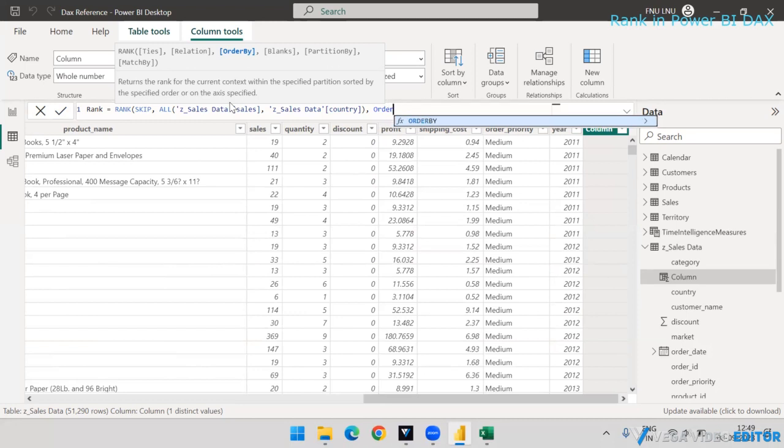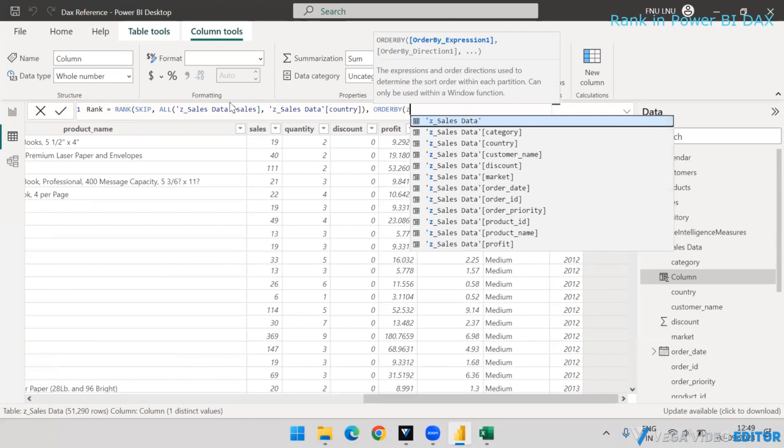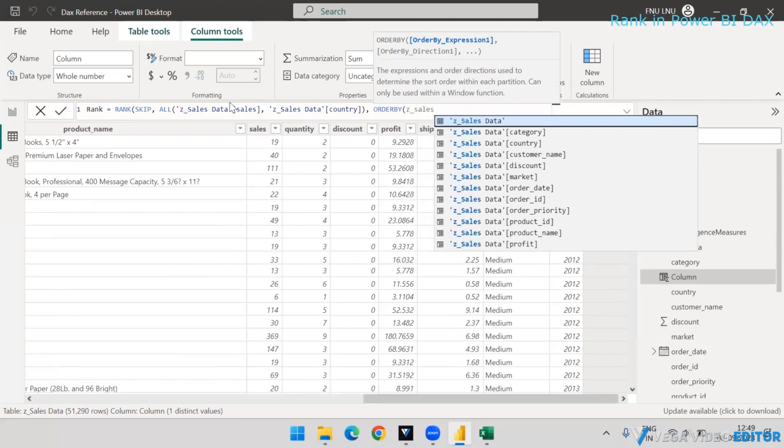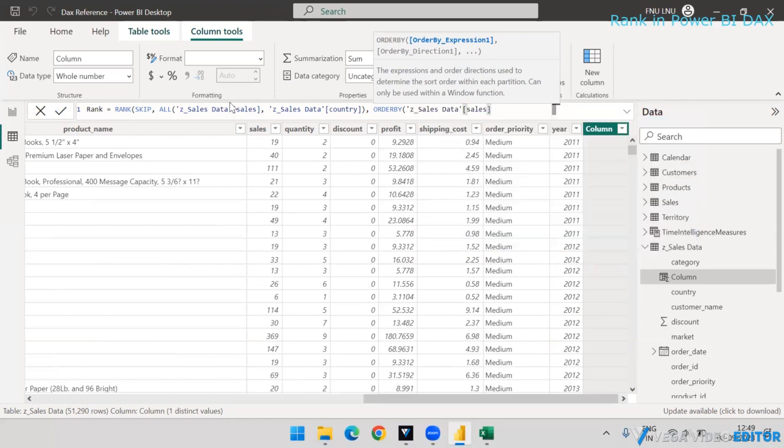Then we have the function called order by. In case of the rank function, you need to define these parameters. Order by what? So I will say Z sales, and I will select the value. Obviously you have to say on which column, whatever value we are going to use, that value you are supposed to pass here in order by. So on that column, ranks will be generated.